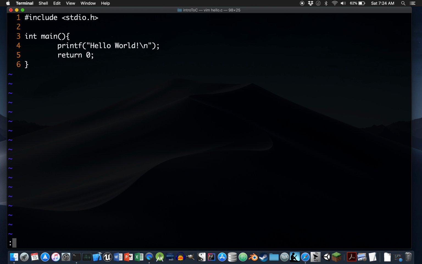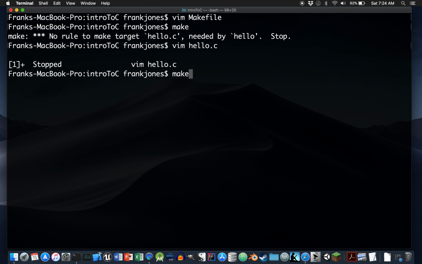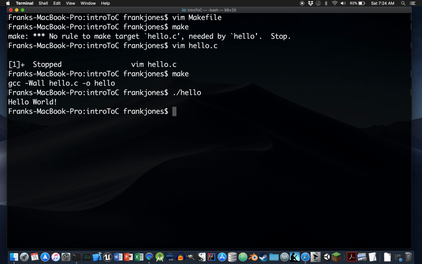So I'll write this. Actually, I'm just going to write it. I'm not going to close Vim. I'll just background it in case I've made any mistakes. I'll run make, and it has built hello. Go ahead and execute it. Voila, hello world. This time C style.